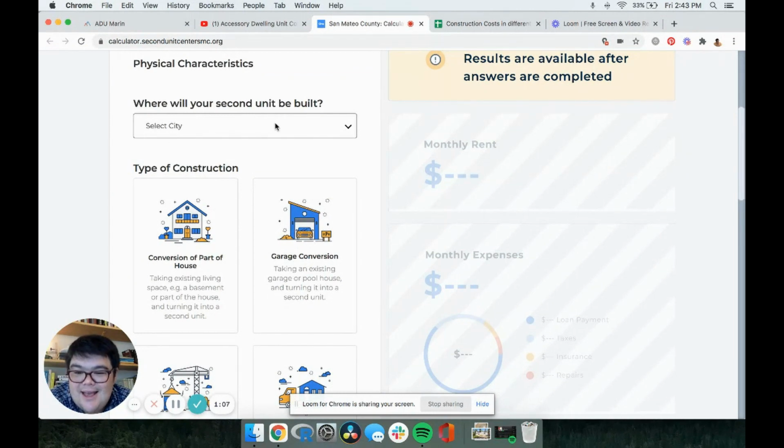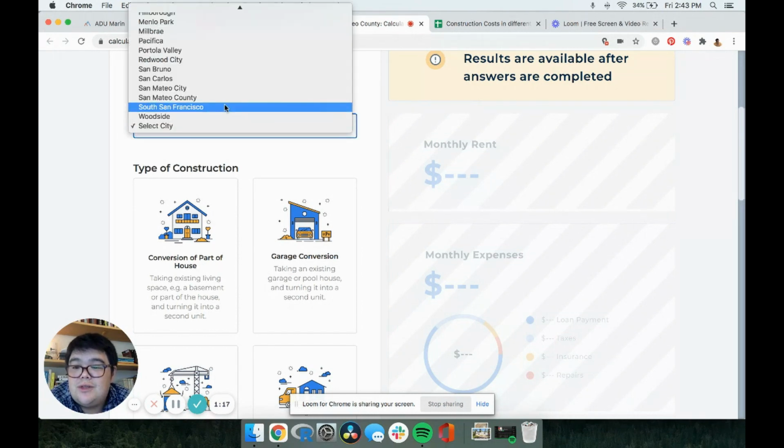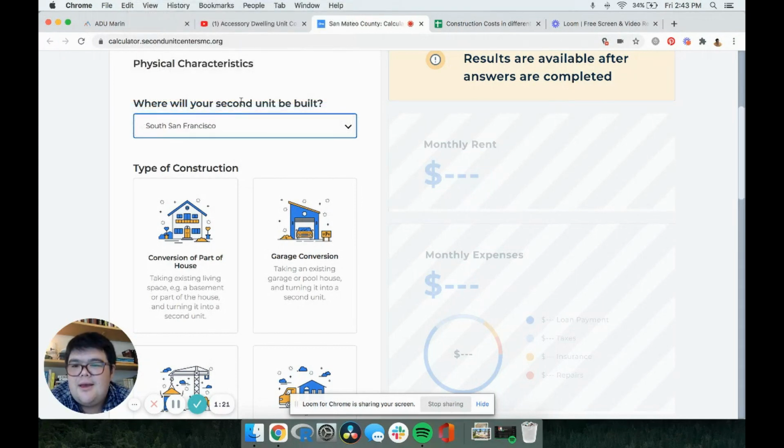The reason they ask this is because costs vary both for labor and material from place to place. Like I said, if you're not in one of these places, that's okay. You can choose South San Francisco, and I'll show you how to convert it roughly at the end.